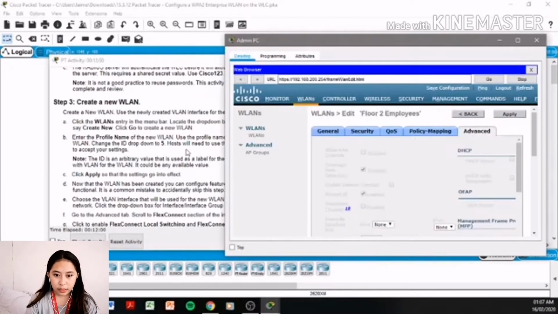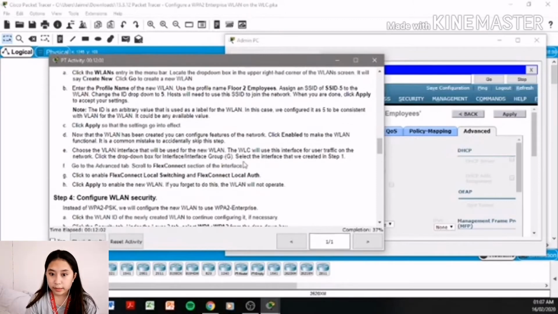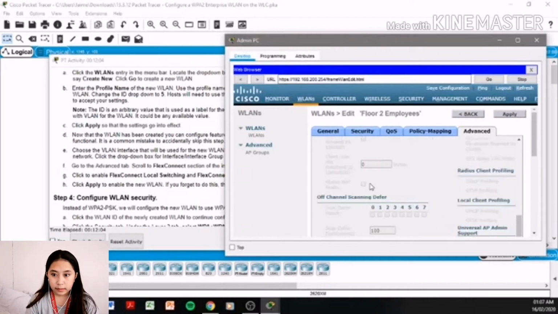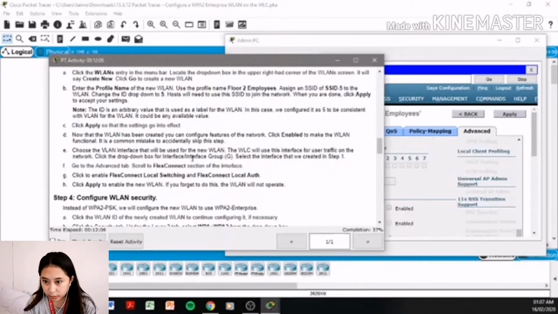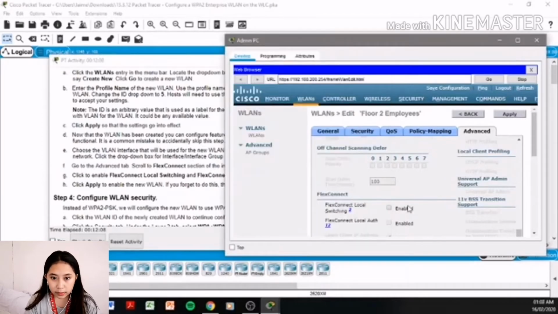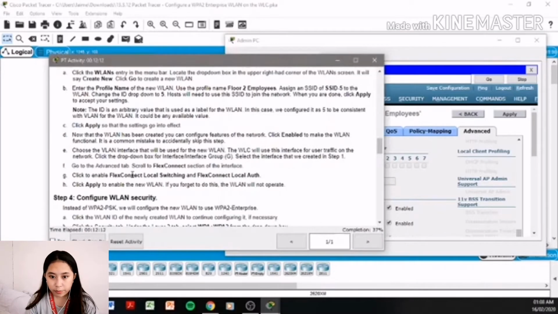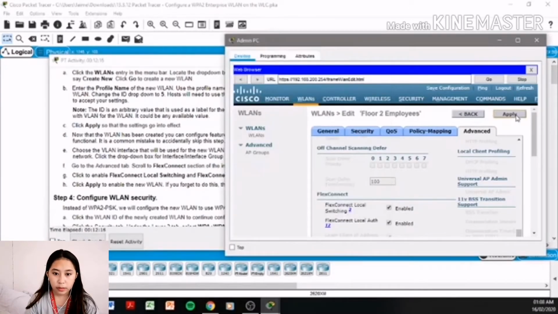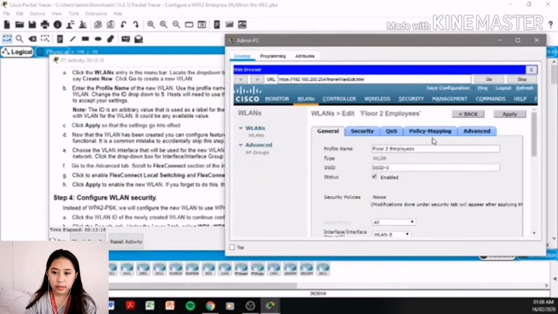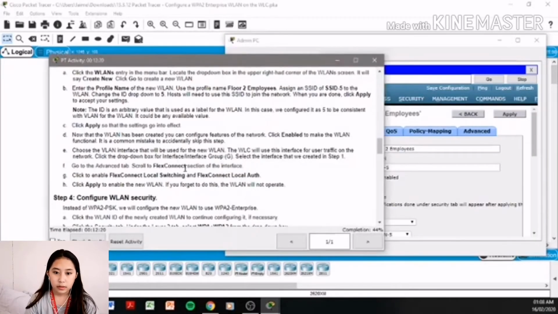Go to the Advanced tab, scroll to FlexConnect, and then enable. Click apply to enable the new WLAN. If you forget to do this apply, the WLAN will not operate.